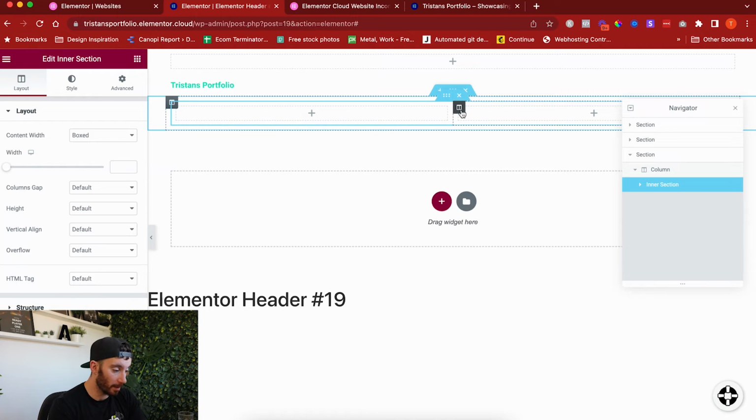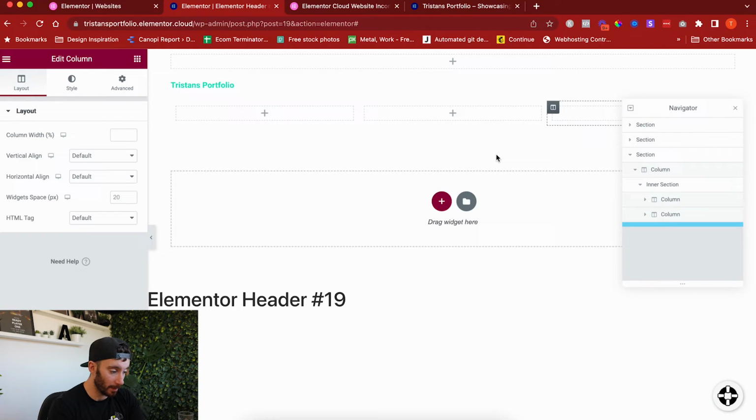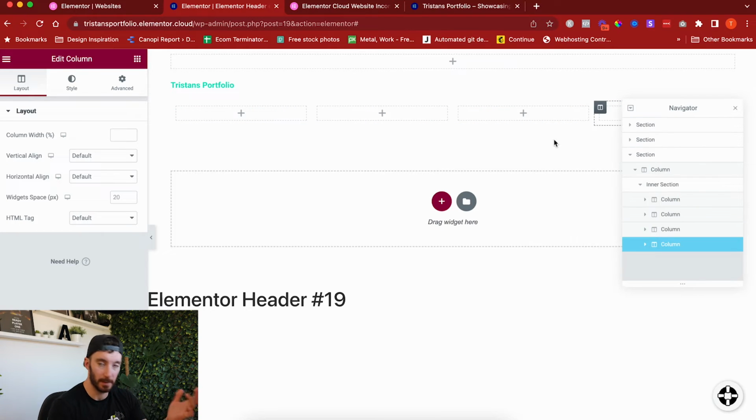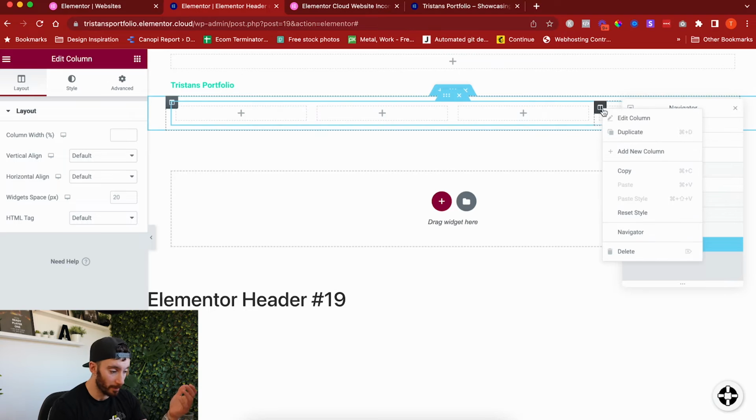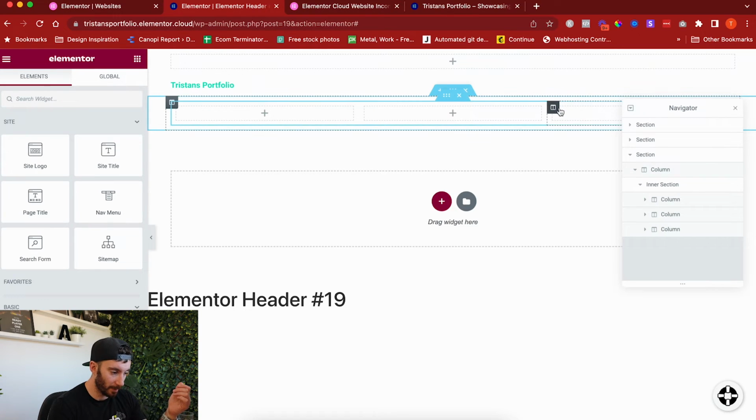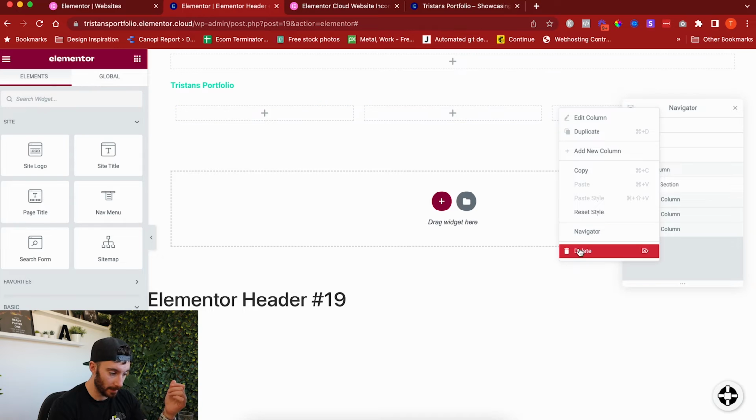If you wanted to add another column, you can right click and click add new column. And we've now got 3 columns. Okay, we can then add a 4th column, etc, etc. If we want to remove them, we can right click and hit, where is it, delete. We can right click the column box and hit delete.